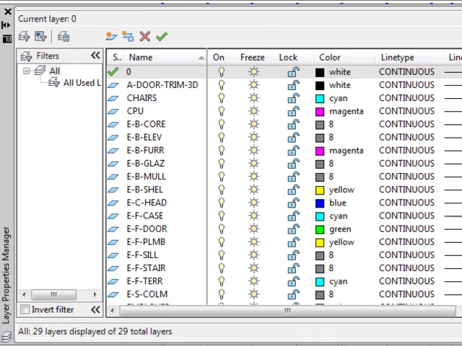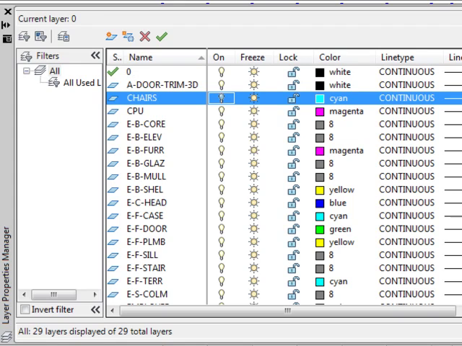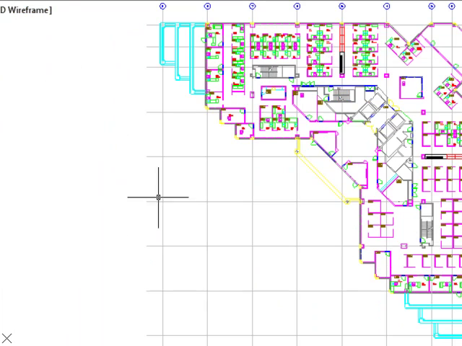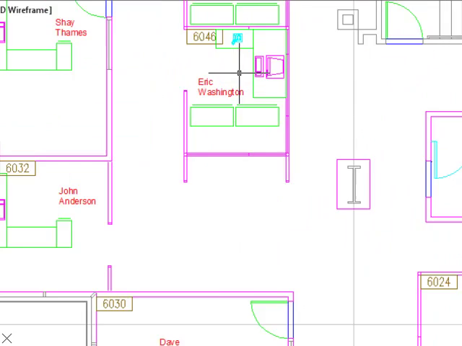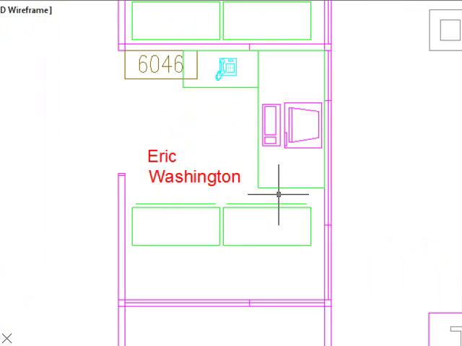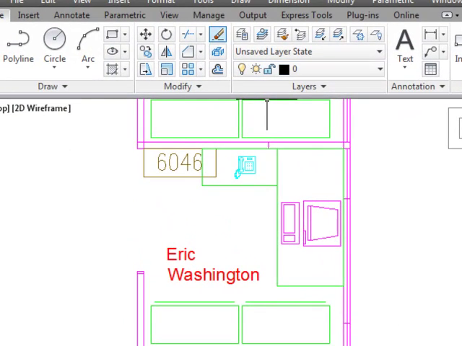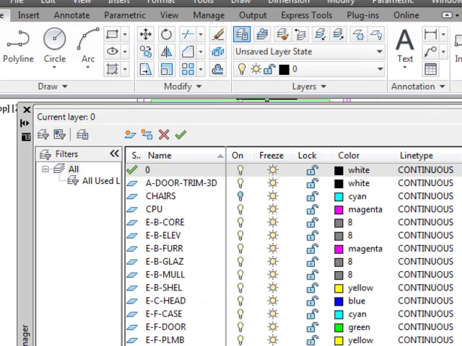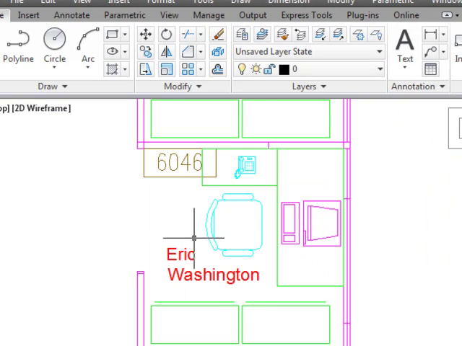You can see that we have a layer called chairs, and to the right of it, it has a little light here. Looks like a light bulb. If I click on it, it turns dark. Click on it again and it turns light. That turns the layer on and off. Let's see what effect this has. If I turn the layer off and then close this dialog box, I'll zoom in on one of the offices. Here's Eric Washington's office. If I turn that layer back on again, where it says chairs, I'll turn it on, and now we see that there's a chair there that wasn't there a moment ago.